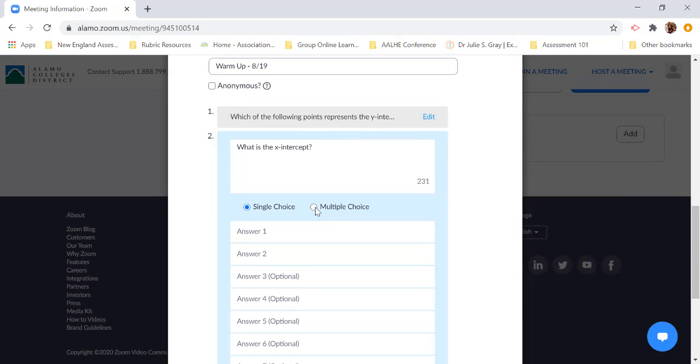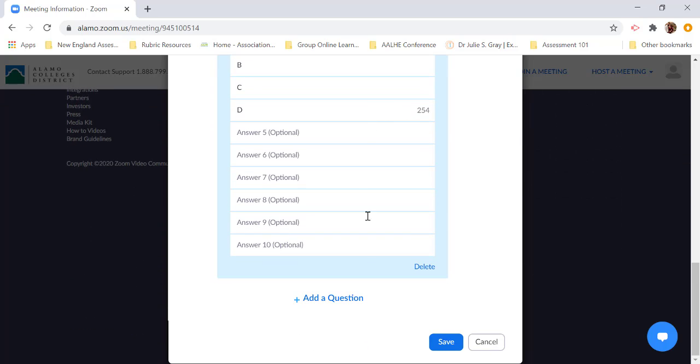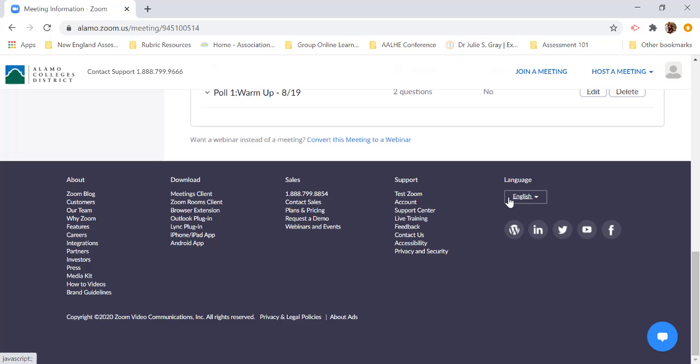And I'm going to choose this to be a multiple choice question because maybe I'm writing these answer choices in different formats. And so that means there could be multiple correct answers. Again, you have the 10 answer choice options, and now I'm going to say I'm done with my warm-up polls and I'm going to save.